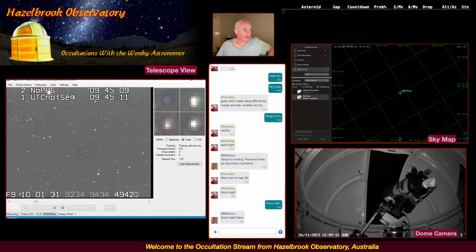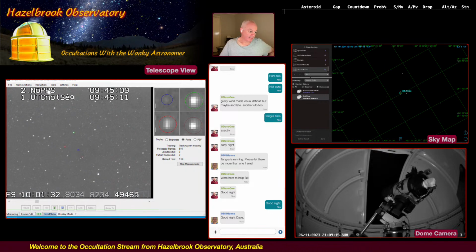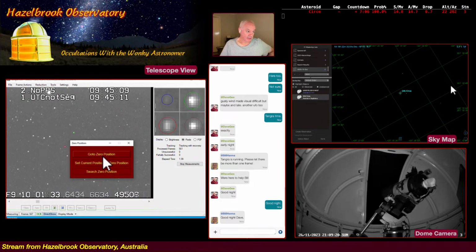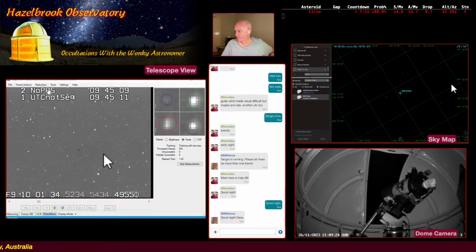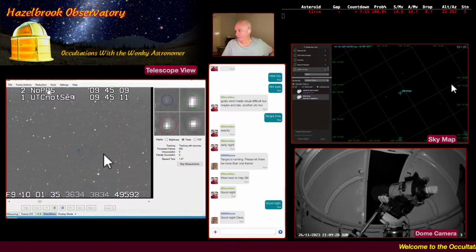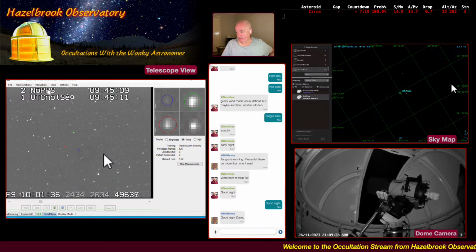Okay, so whilst doing that, I might park my telescope, send it to the 0 position. You'll see it move down there in the bottom right window. Should be able to hear that as well.